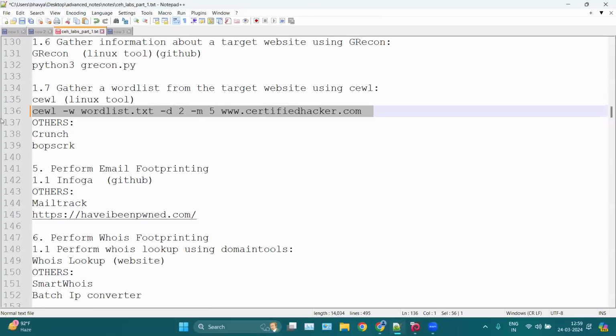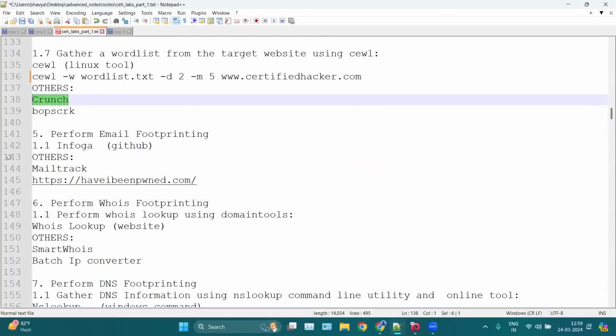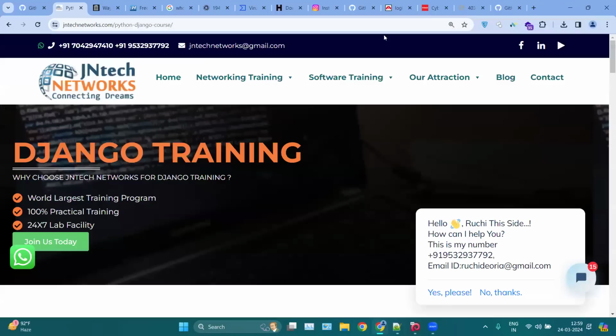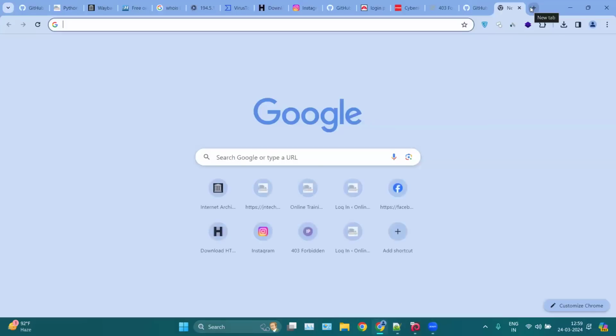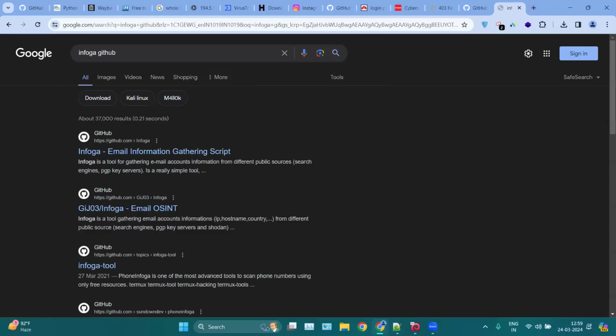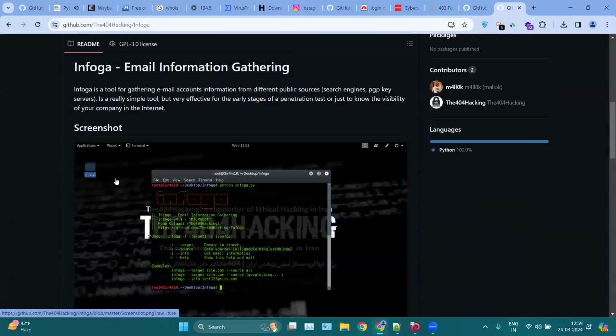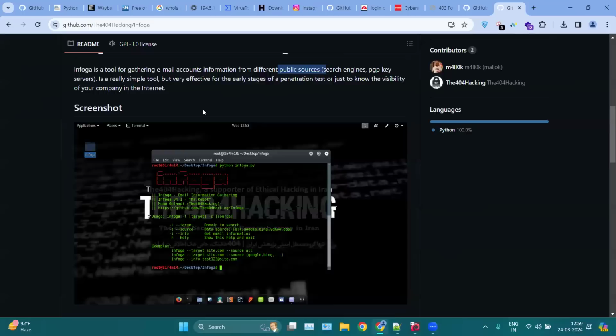Apart from this, you can use Crunch also, and CeWL also. Then we have performed email footprinting using Infoga. Infoga is again a powerful tool, and it is available on GitHub, so we can install it. You can search for Infoga GitHub. This is also made up of Python, and it is for collecting email accounts from public sources.